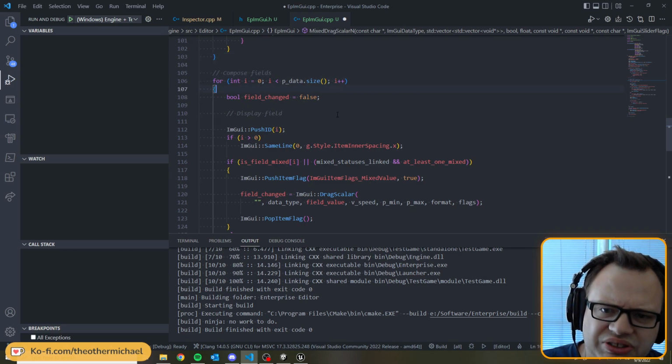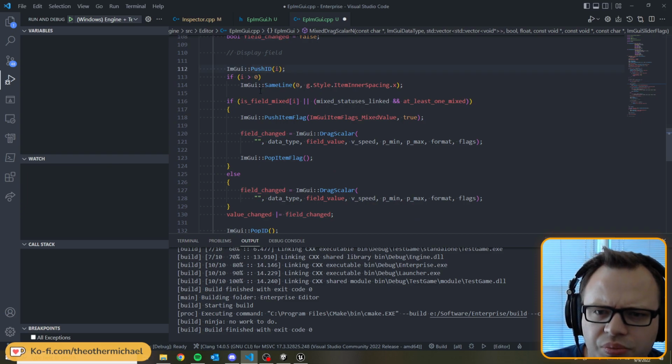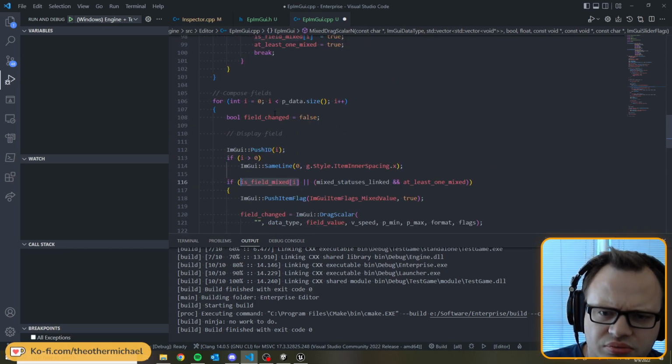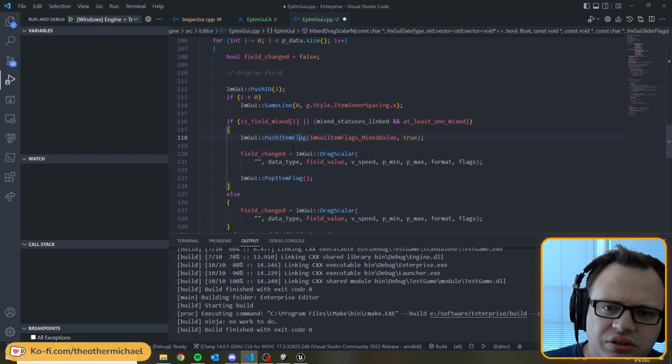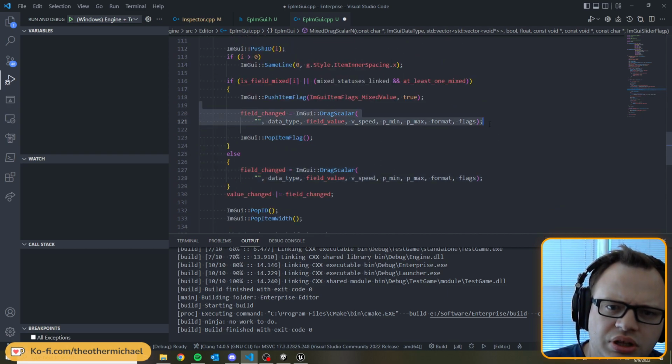And then we loop through the fields again. We track whether that specific field has been modified. Push its ID, ImGui same line. If the field is mixed, or we're linked and at least one field is mixed, then we do the mixed appearance. Otherwise, we do the default appearance and behavior, I should say.